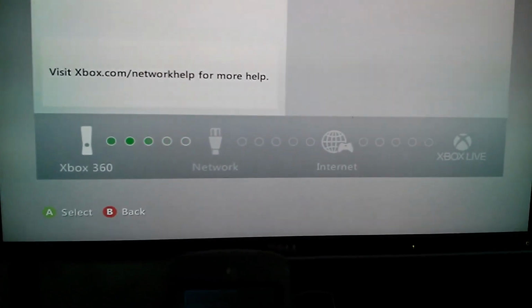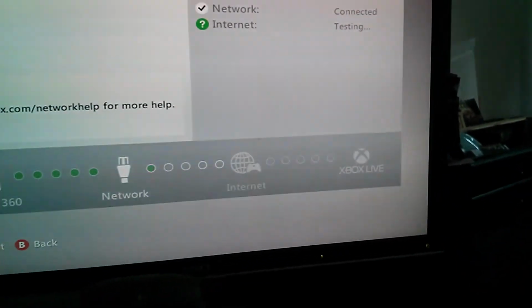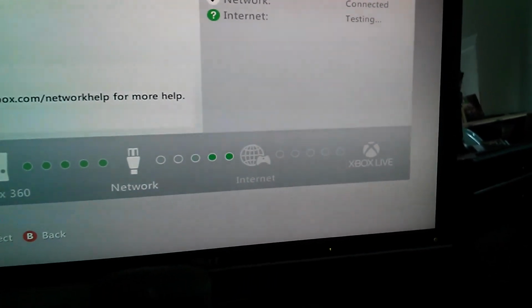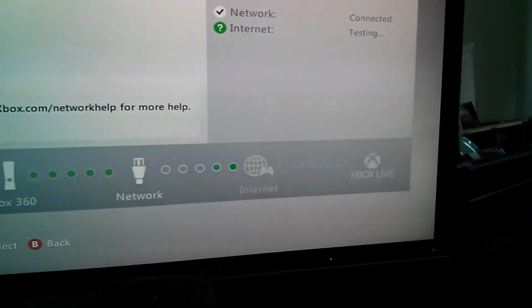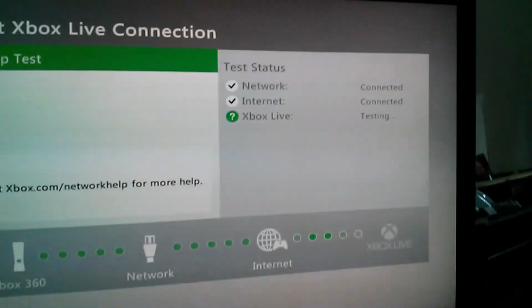So we should get, no problem, a network. We should get an internet connection. And then if our key vault patch was successful, we should also get no sort of banned error message when it comes to the Xbox Live connection.